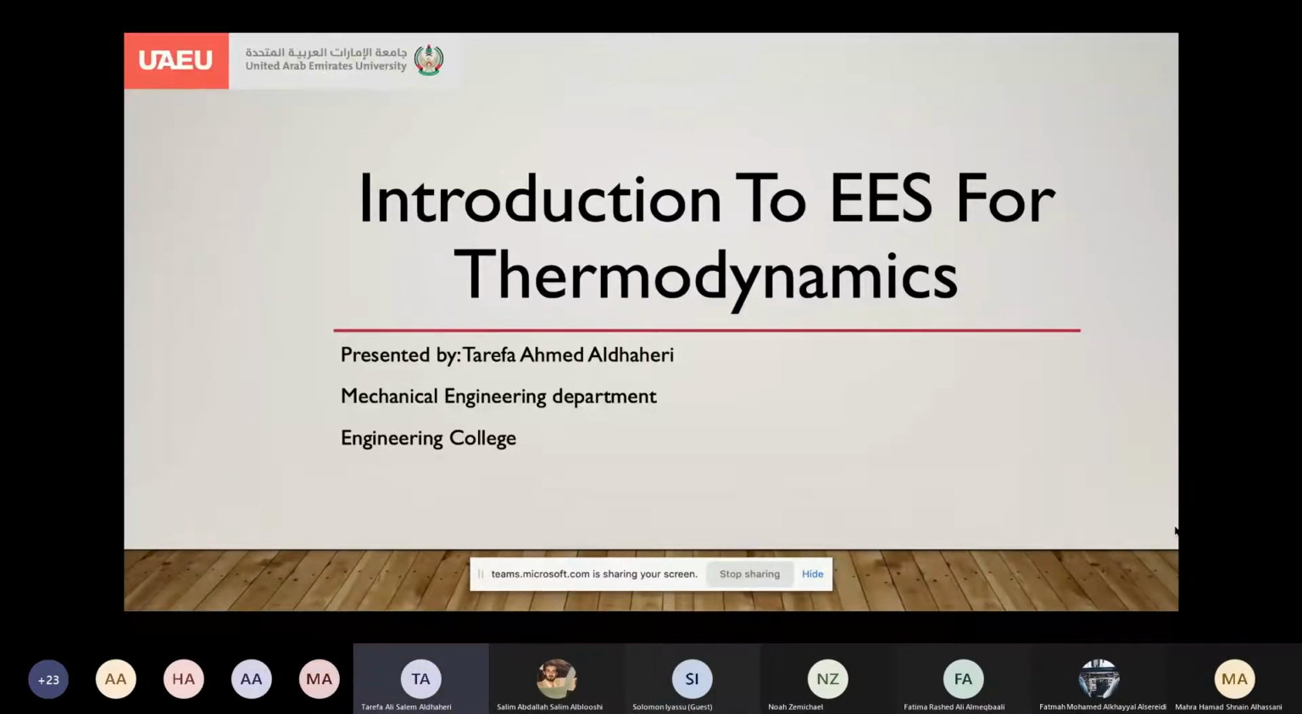So what is EES? EES stands for Engineering Equation Solver. It's a software capable of solving hundreds of linear, nonlinear, algebraic, and differential equations. It has a built-in function for thermodynamics and transport properties of many substances.